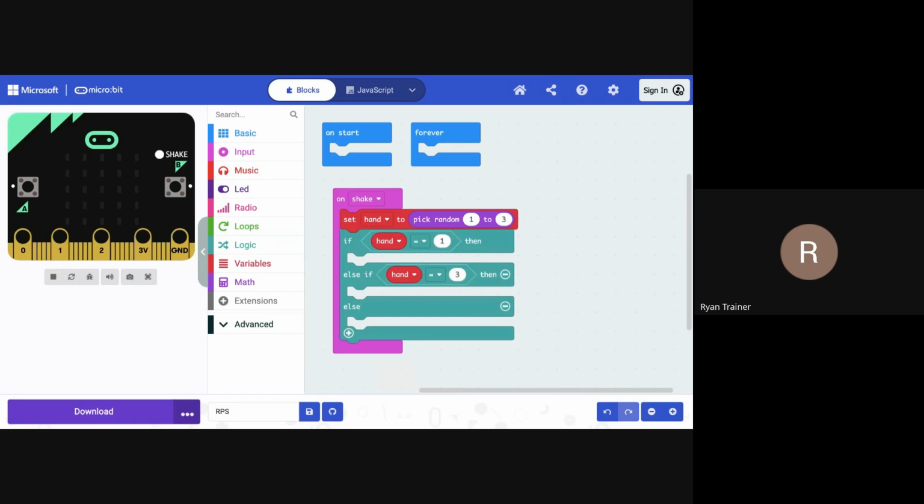The last step now is really just getting those icons displayed, isn't it, Connor? Yeah, so the only thing that we're doing now is we're looking for the show icon block, and that gives us the opportunity to try and draw using the LEDs how we could come up with our different options. So we need to try and draw a rock, we need to try and draw paper, and we'll also need to try and draw scissors as well.